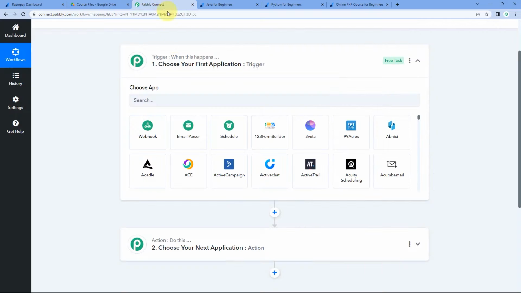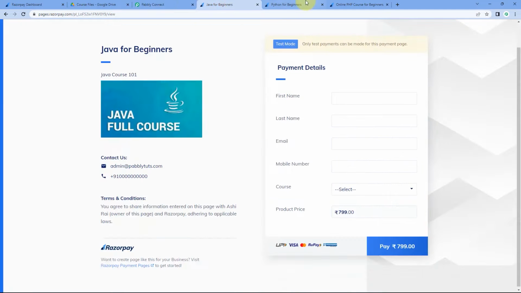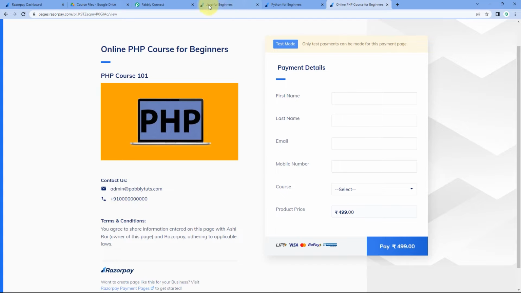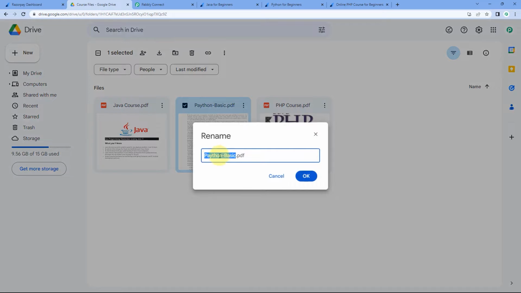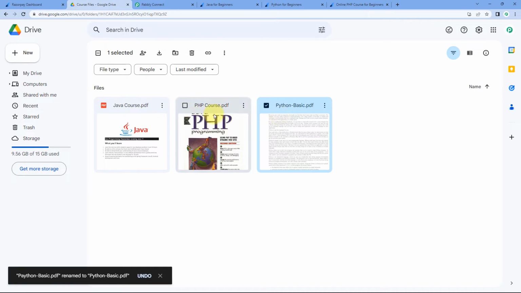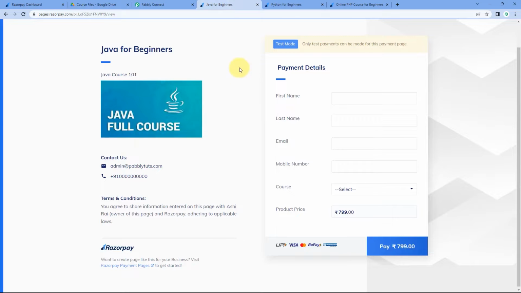Now I want that using this automation which we are going to create in Pabbly Connect, whenever I receive a payment in my Razorpay account for any of these 3 courses, the course file of this course which is present in my Google Drive should be shared as an email to the same person. Like I have the Java course file, Python course file, and the PHP course file. I have all of these three courses in my Google Drive, and I want to share these courses with the customers who are making the payments.